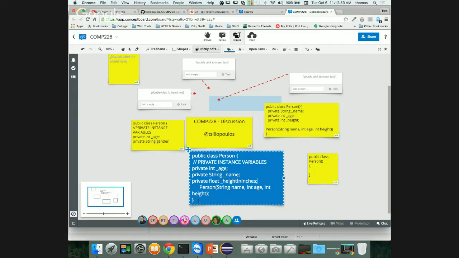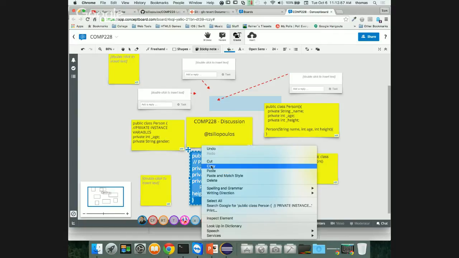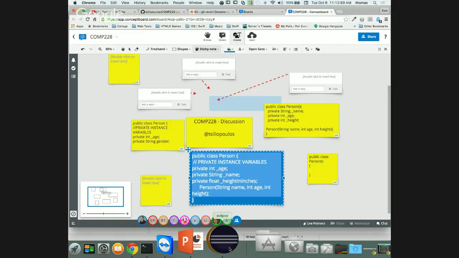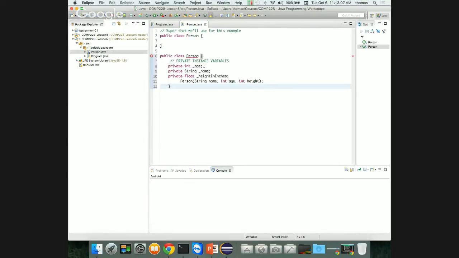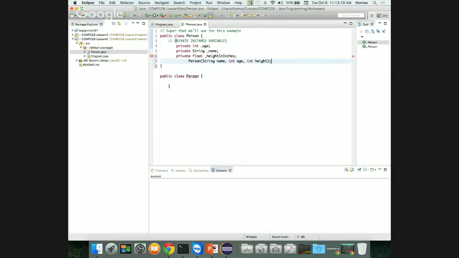I want to add a basic person. Let's take what I've got here, some from you guys and a bit of mine, and go back into Eclipse and paste and see what I get. I'm going to paste below just to be safe. There it is. I want to take some of this stuff, for example my person constructor, so I'm going to Control X and Control V.